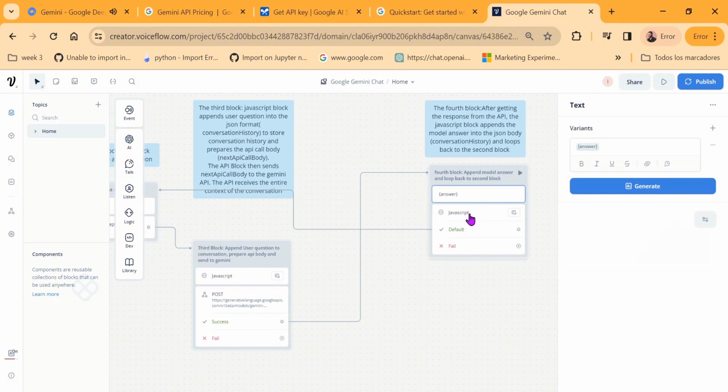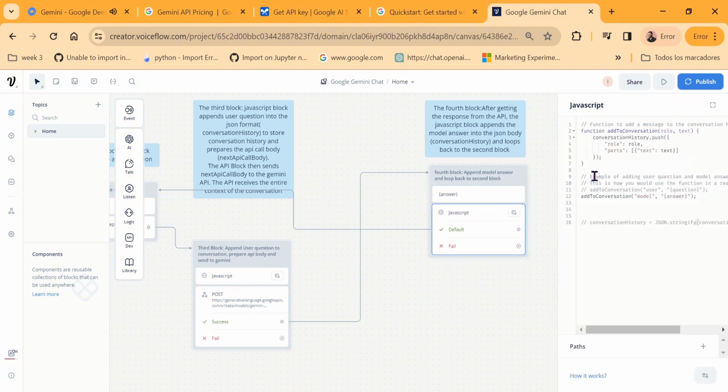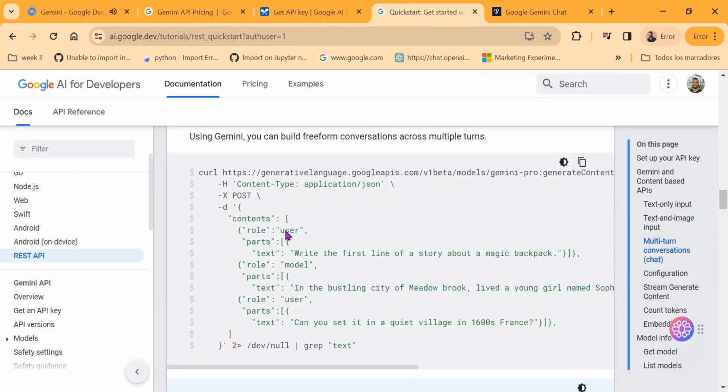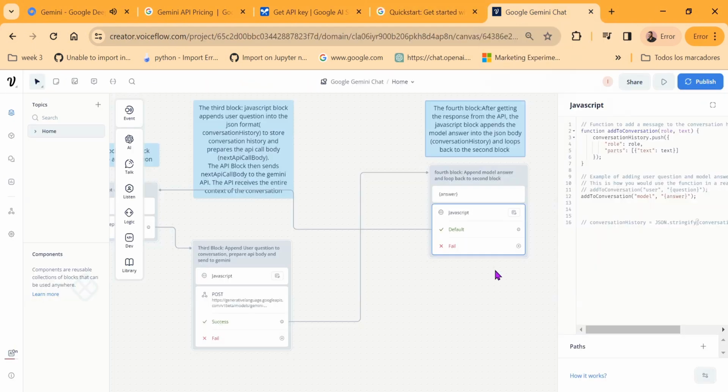And the last block is also going to be JavaScript code. What I do here is take the answer and then append it into the conversation in the format expected by the model. So in this case, under the content section, the role would be model and the text would be the answer given by the model. It would be in this format provided by the API documentation.